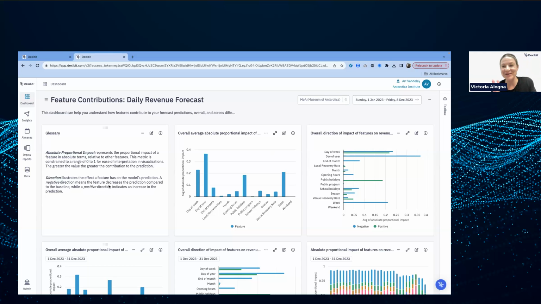We're going to look at two metrics. The first is absolute proportional impact, which represents the proportional impact of a feature in absolute terms relative to other features. So essentially, how much out of a scale of 0 to 1 does this feature impact the prediction? And the greater the value, the greater the impact on the prediction.